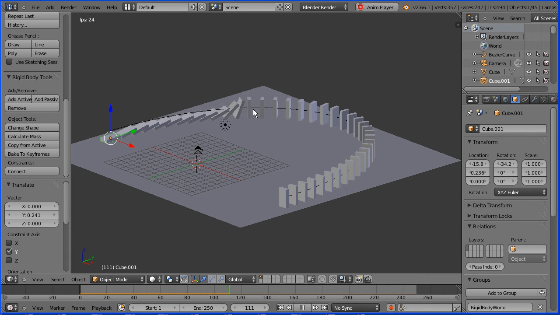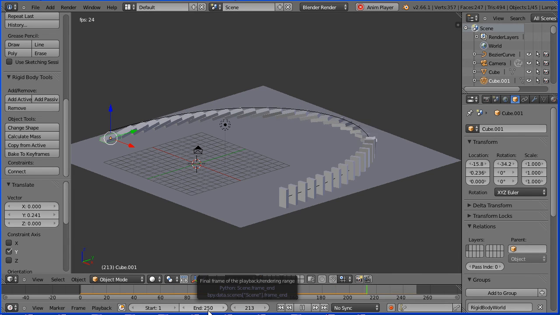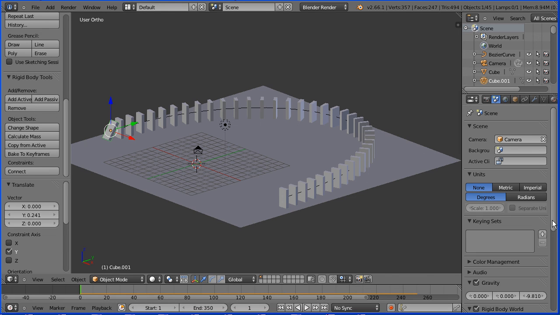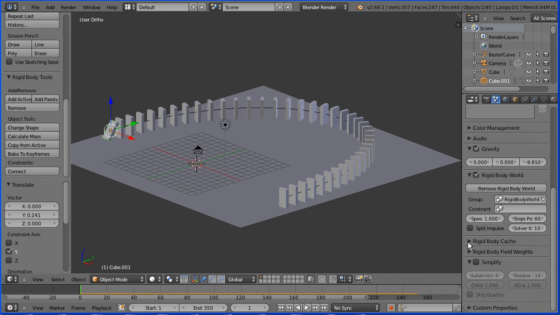With the length of this run, it will take more than 250 frames to complete the run. So I'm going to set the total length of the animation to 350 frames. And when I do that, I must click the Scene button, scroll down, open up the Rigid Body Cache panel, and set the number of frames there to 350.